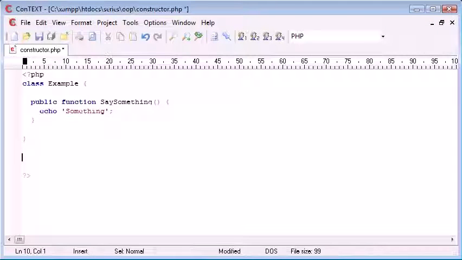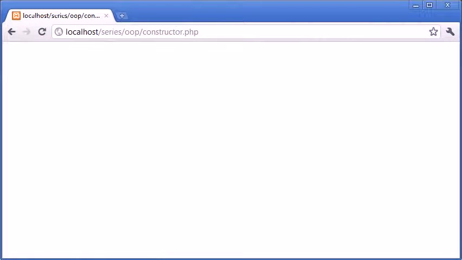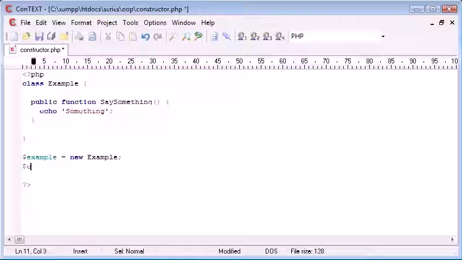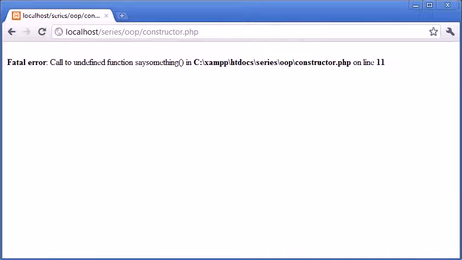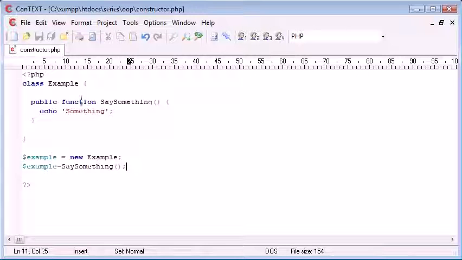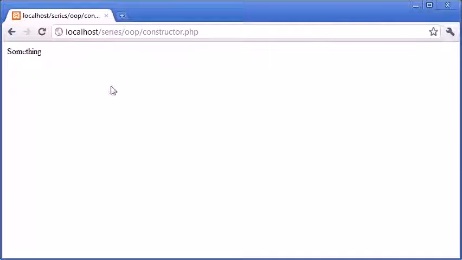So you already know that if we were to come down here and create a new instance of our class by using new example like that, without the parentheses. We've created our class example, we've created a method called say something which says something literally. We've created a new instance of our class, and we refresh. Nothing's actually going to happen because we haven't said example say something like that. So let's refresh and see, and it says, oh no, okay, sorry, I haven't included the greater than sign there. Let's refresh, and it says something.